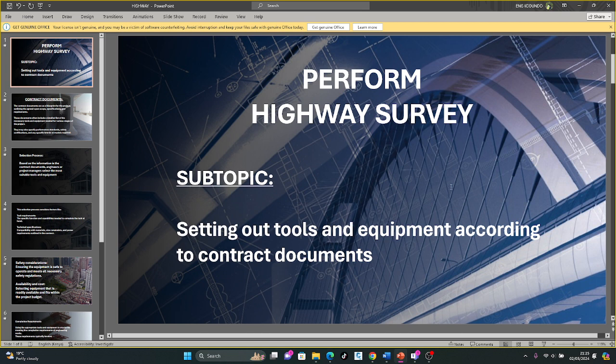Yes. Okay, today, this evening, we are going to talk about performance in highway. Under our subtopic, we have setting out an equipment according to contract documents. When we talk of setting out in building works, setting out is to bring the dimensions from a plan to an illustration. That is when we use it in building works.